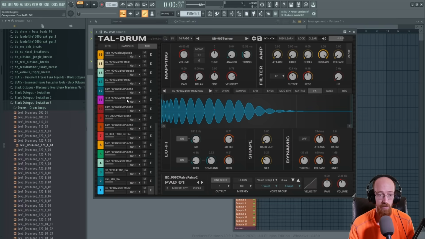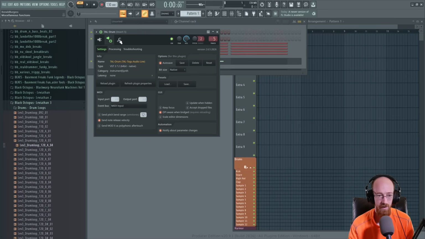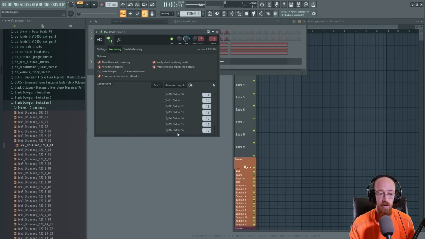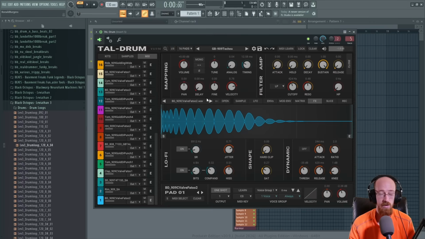And then you can send this out to process the mix, which is going to vary from DAW to DAW. So in FL Studio, you actually have to come into the cog, go to processing, map the outputs, and then turn on the ones you want to use. If you want pads to come out in specific groups, or if you want every pad to have its own output, FL will only go up to 16. So you actually have to use two TAL-Drums if you want a full 32. But yeah, it's got these extra abilities.